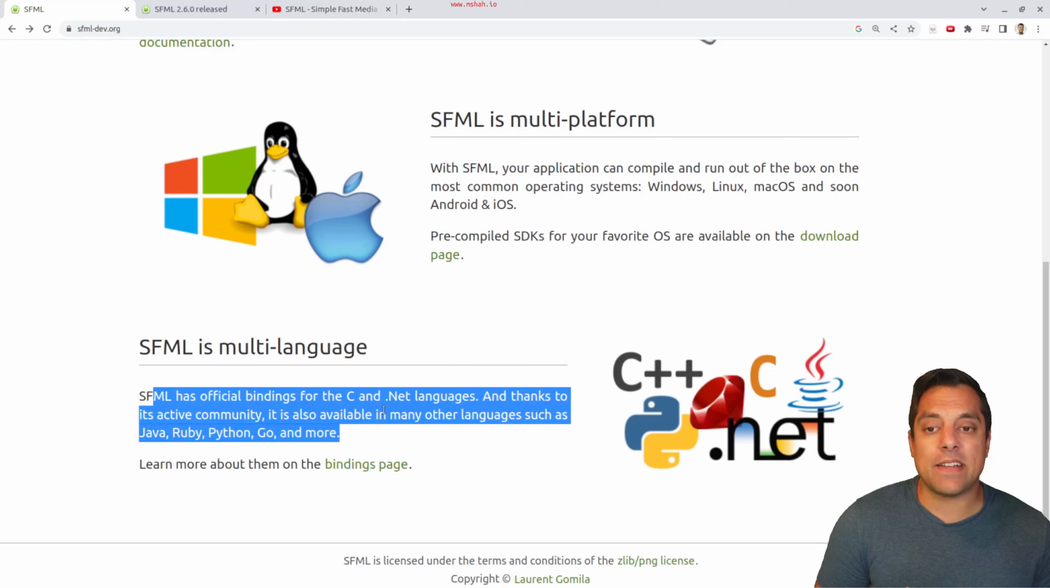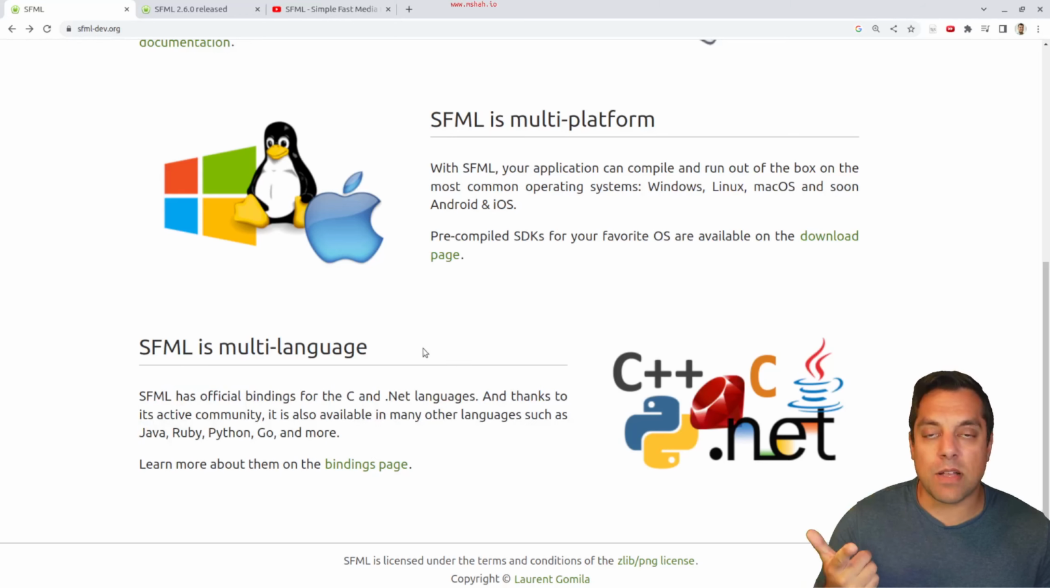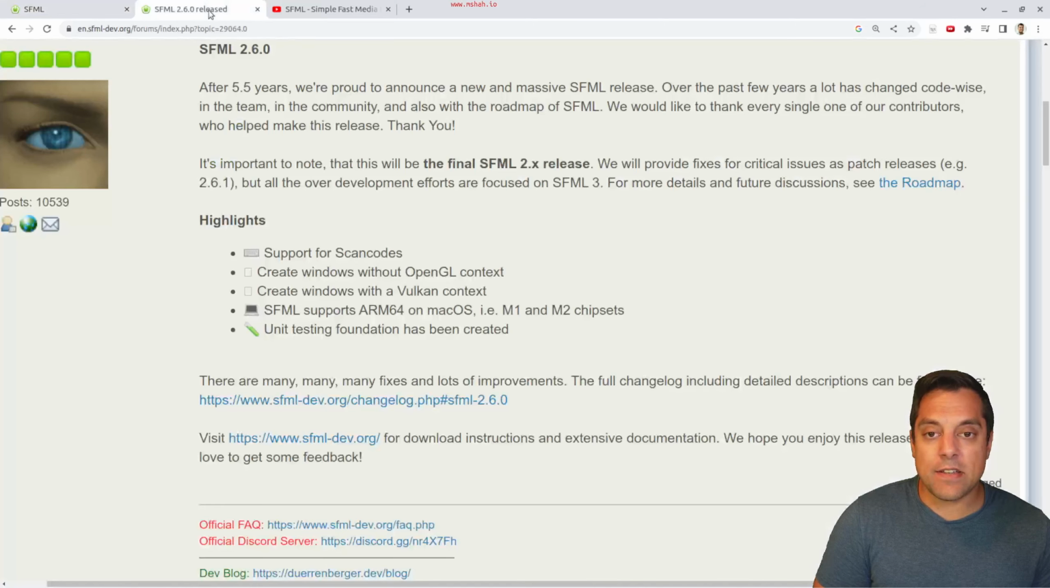There's also bindings to many other languages. C and C++ are the main ones. D, .NET bindings, and so on are also found here, Python bindings, etc. So feel free to check those out. But let's go ahead and get to the news here, which from the forums has the highlights here.